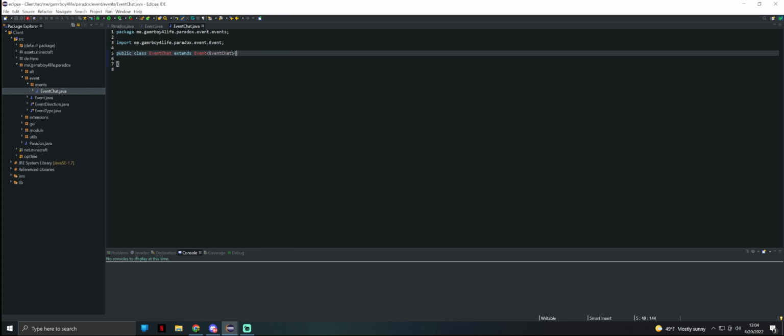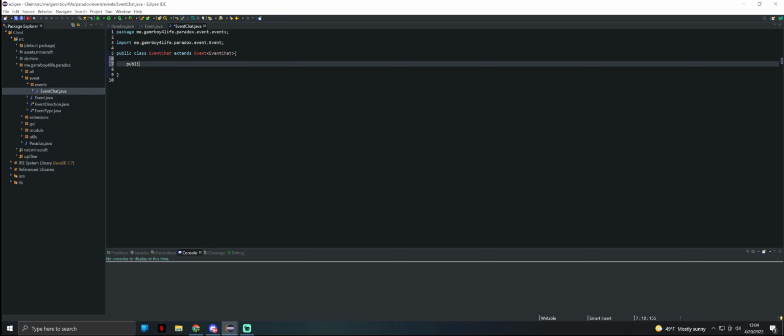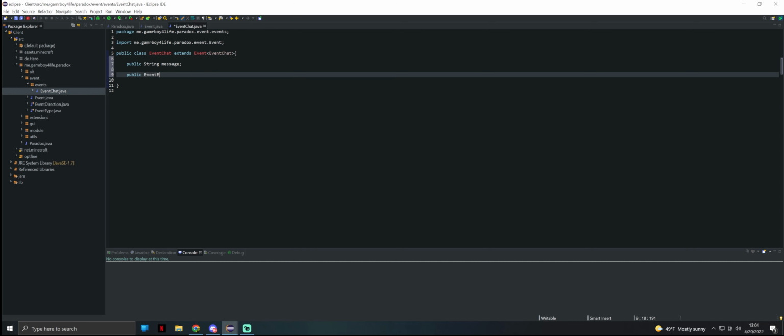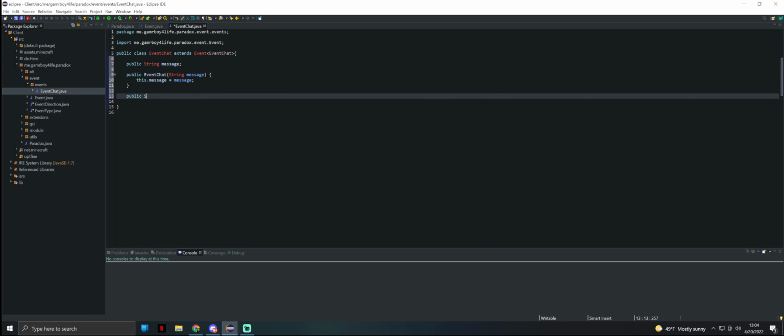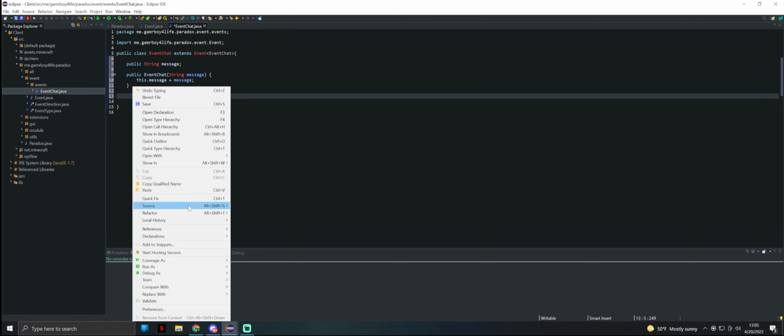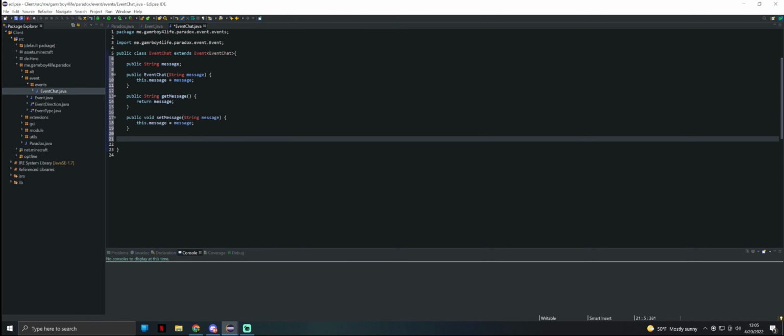Back inside of EventChat, we're going to make a public String named message. We'll do public EventChat with a String message, and set this.message to equal message. Then a public String getMessage. For this, we'll just right click, Source, Generate Getters and Setters, select message, and click generate. Alright, so that's all we need to do for EventChat.